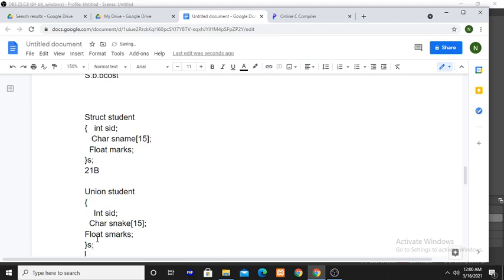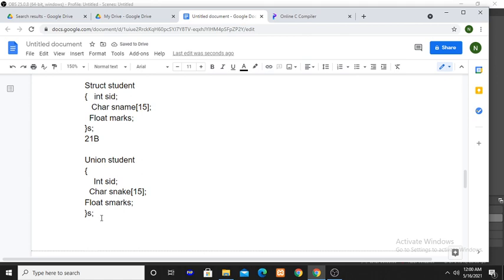Now here u is the union type variable. Here s is the structure type variable. But here u is the union type variable, or you can use another variable. U is the union type variable, s is the structure type variable. You can write any name for the variable.